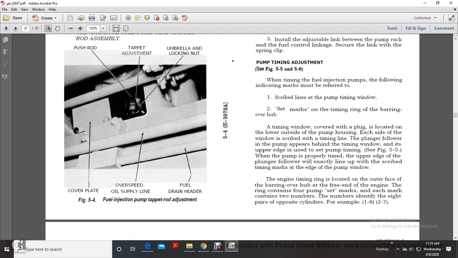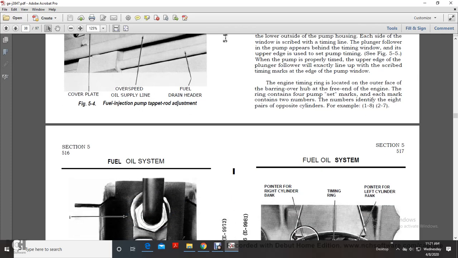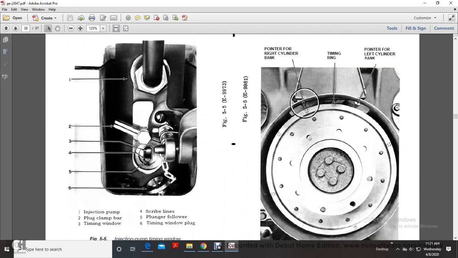See figure 5.5. When the pump is correctly timed, the upper edge of the plunger follower lines up exactly with the scribed timing marks on the edge of the pump window. The engine timing ring is located on the outer face of the bearing overhood at the free end of the engine. The ring contains 4 pump set marks. Each mark contains 2 numbers identifying the parts opposite of the cylinder. For example, 1 through 8 and 2 through 7.